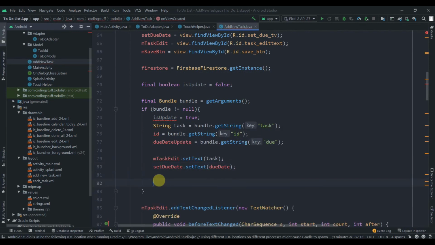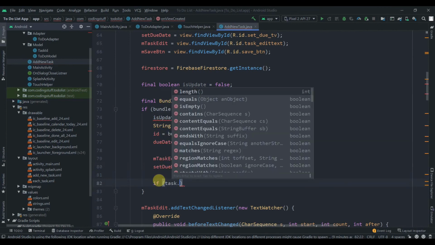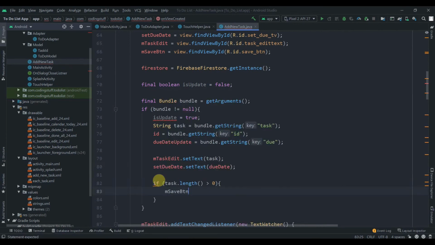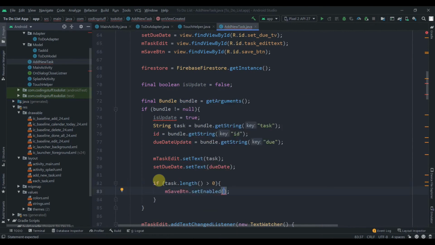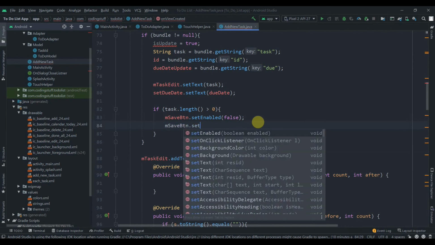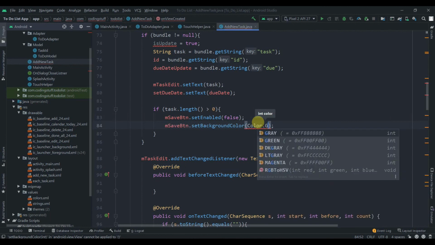Okay, so again, if user has not edited the task, we can disable the button. So if task dot length is greater than 0, we call our button and we'll just disable it, set enabled, and this will be false. Then again we'll set background color of our button to gray, so color dot gray.